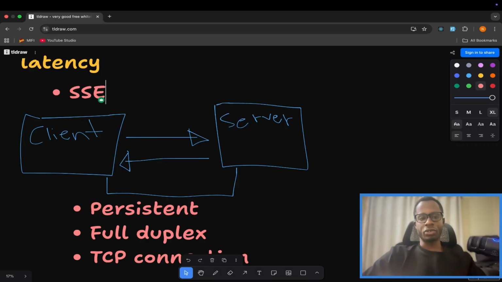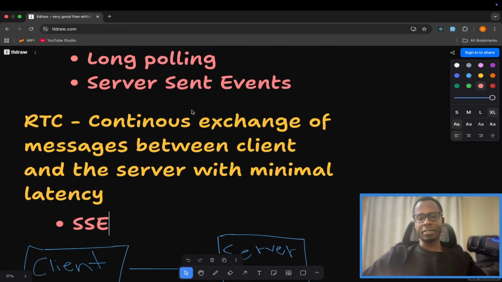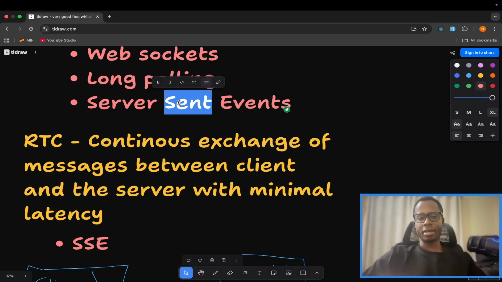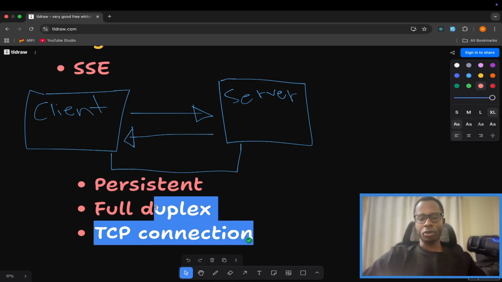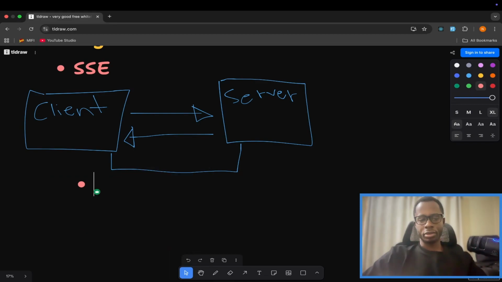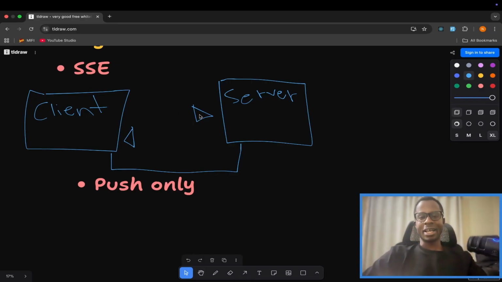SSE is simply an abbreviation for the server sent events that I talked about earlier. So what is a server sent event? A server sent event is a push only kind of protocol. Push only. I'll explain what I mean by push only. It occurs in such a way that the client cannot send messages to the server. There is no way that can happen with server sent events.